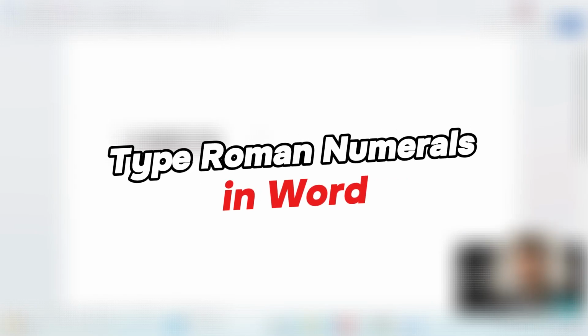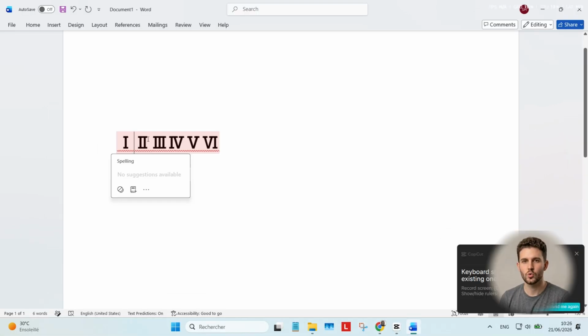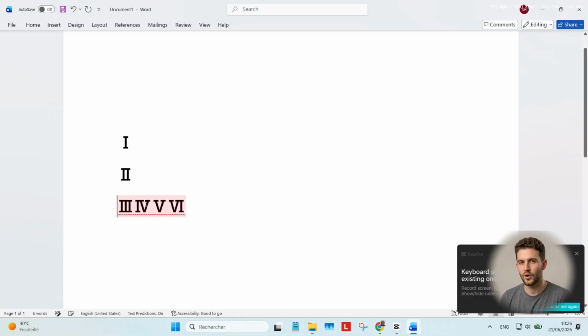Welcome back to ClearTask. Today we are looking at a quick and professional way to type actual Roman numerals in Microsoft Word. You could just use standard capital letters on your keyboard, but if you want the official single character Roman numerals for a cleaner document, here is the best method.